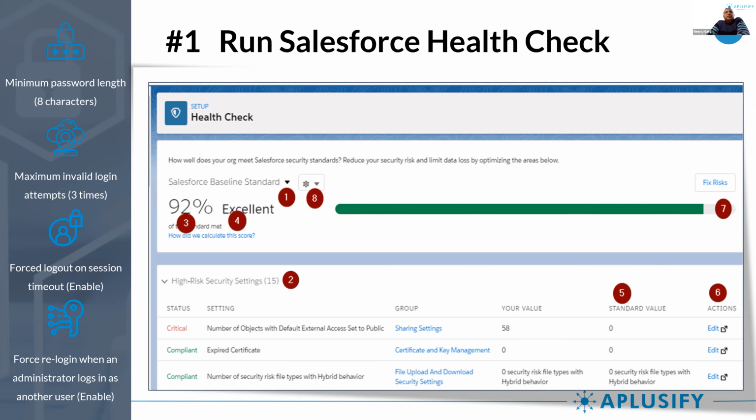What it does is run a basic health checkup on some parameters, like your minimum password length should be 8 characters. You cannot log in if you have entered the password wrong 3 times, right? Or if you have set a timeout of 30 minutes and people are logged out, you cannot log back in unless you log in with another username and password.